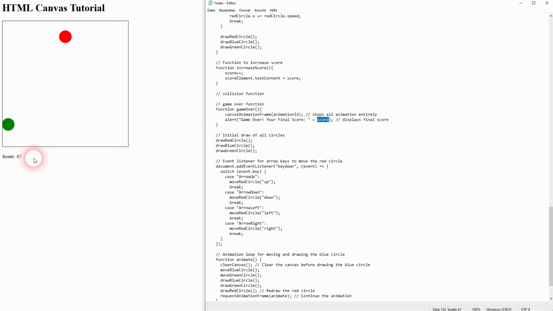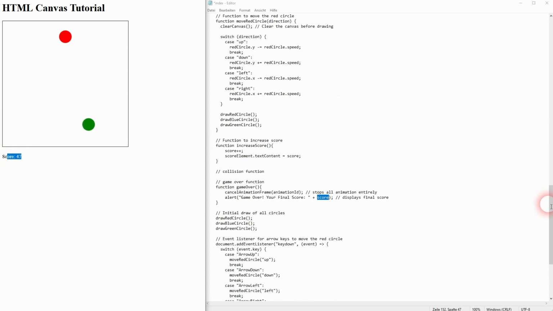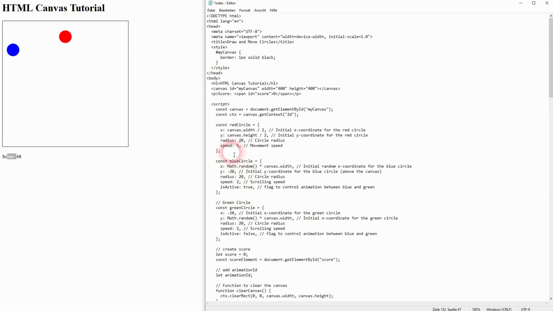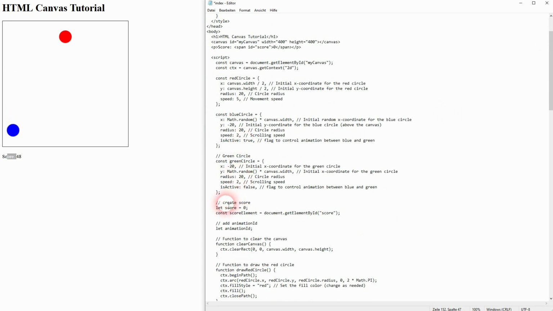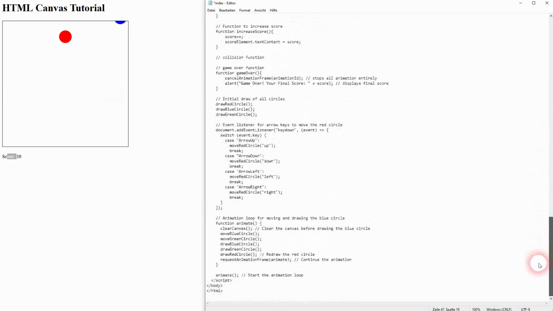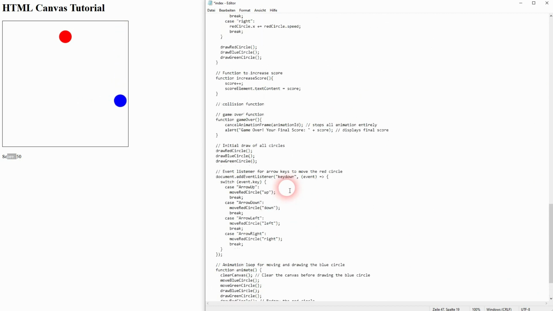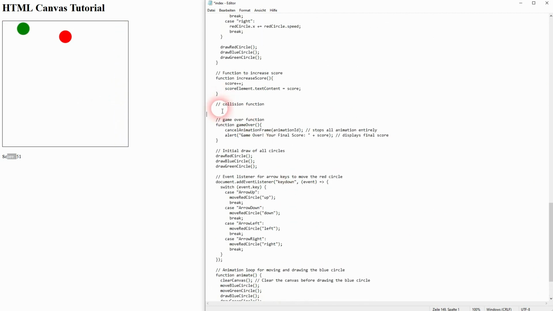And here you can see it, it's 47. And here is the let score equals 0, which we've created initially. Alright, finally, we need to take care of the collision. This one is a little bit trickier. It takes some math.